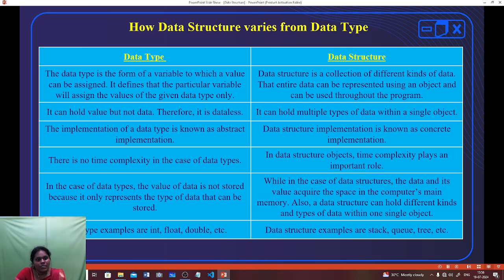A data type is known as an abstract implementation, whereas a data structure is a concrete implementation. Examples of data types are int, float and double, and examples of data structures are stack, queue and tree.